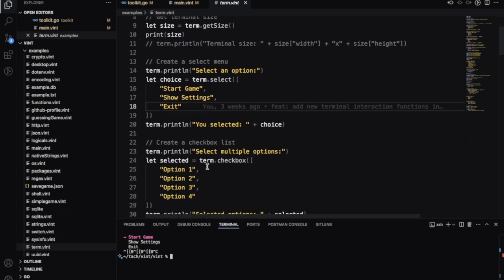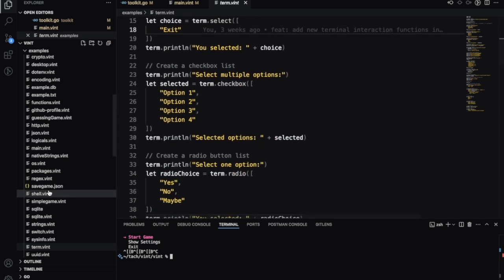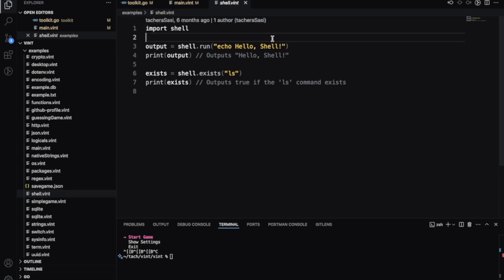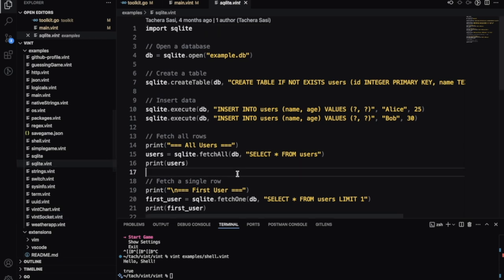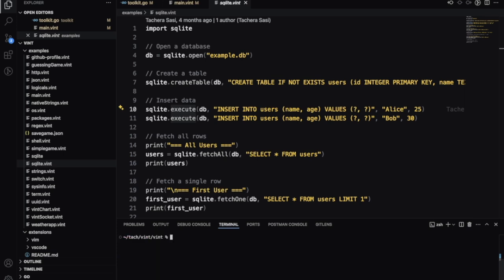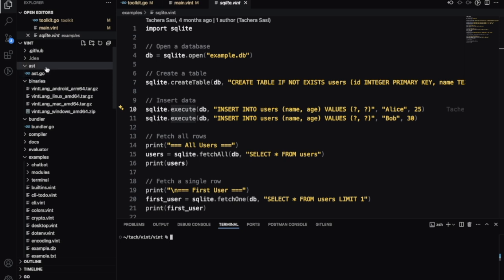Okay, so there are checkboxes and other stuff like that. There's also this shell thing where I can run commands. I can just say shell dot ls. See, there's an SQLite module that does some SQLite stuff. So it's a pretty good language, right? Very nice. What I wanted for a very long time is to compile this stuff into a single binary, so that the user won't need to have anything else installed, like Vintling, on the system to use it. That was my main focus for a while.